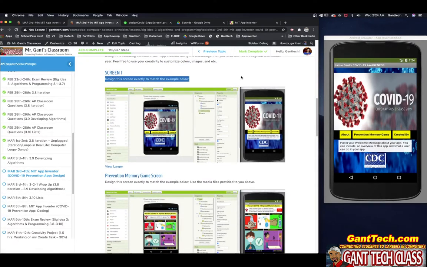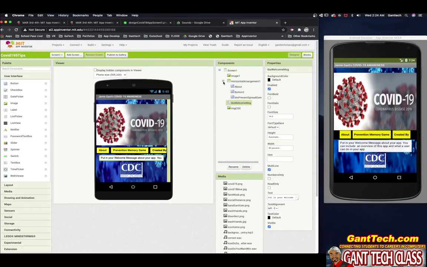So let's actually look at the app, what you're going to be building. Even though you're not going to code anything today, let's see what your end result is. Over here in MIT App Inventor, you can see I have my app, but let's look at the emulator. I have my prevention memory game, and I have my about screen. I can just show you each one of the screens.